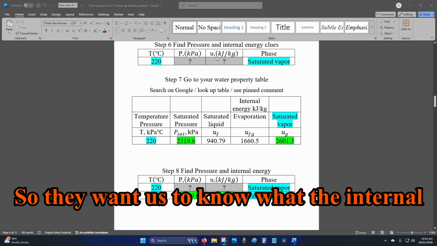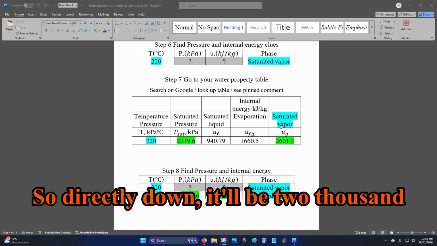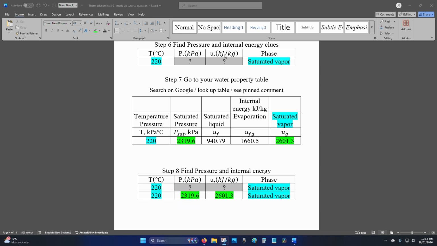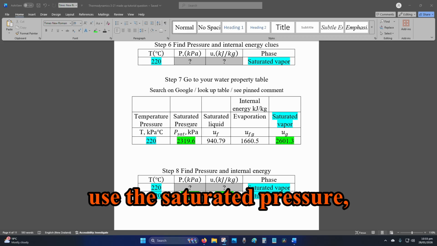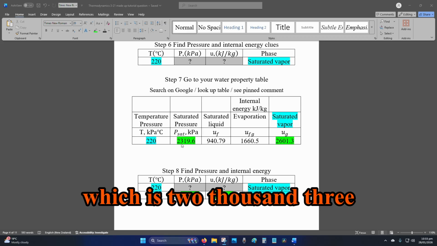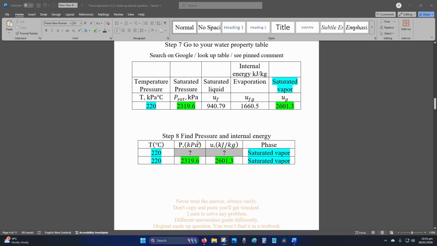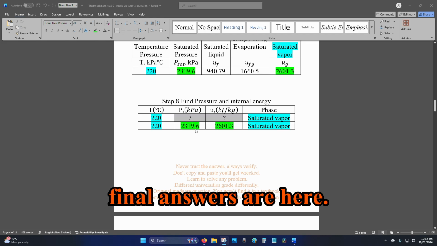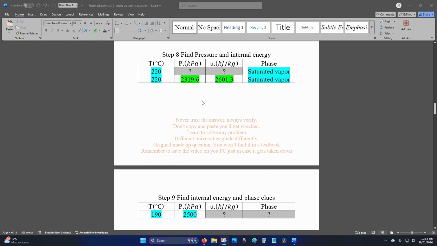So they want us to know what the internal energy is at that phase. So directly down, it'll be 2601.3 kilojoules per kilogram. And then since it's saturated, we just use the saturated pressure, which is 2319.6 kPa. Okay, so step 8, the final answers are here. Alright.